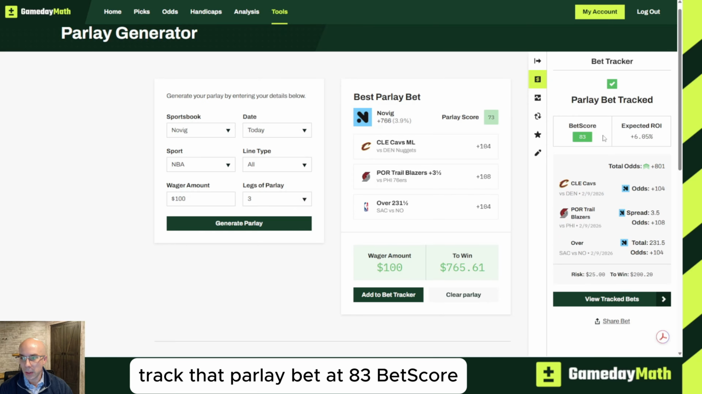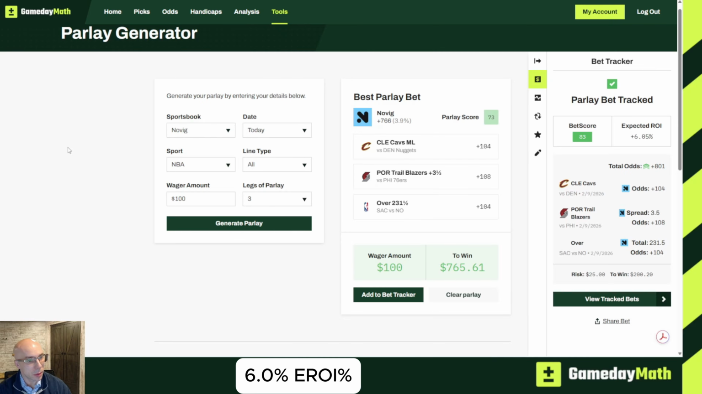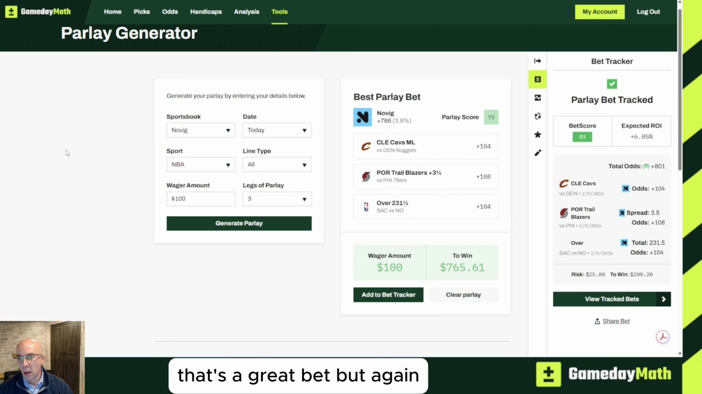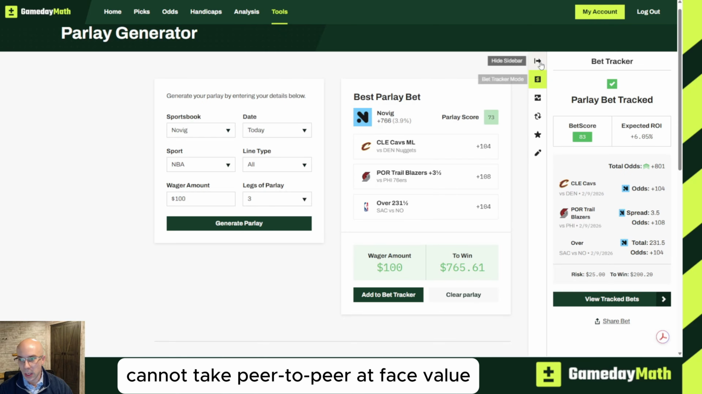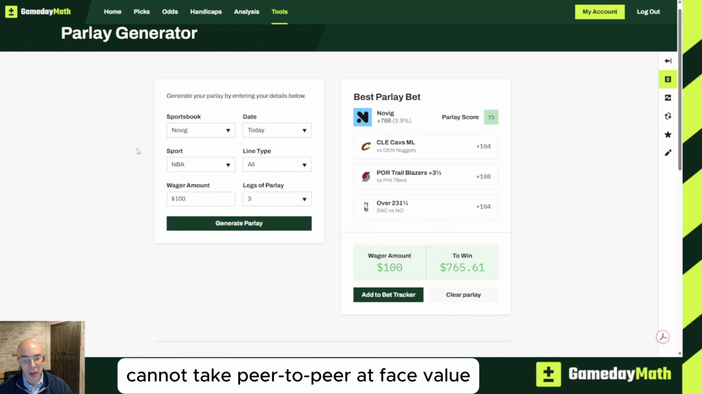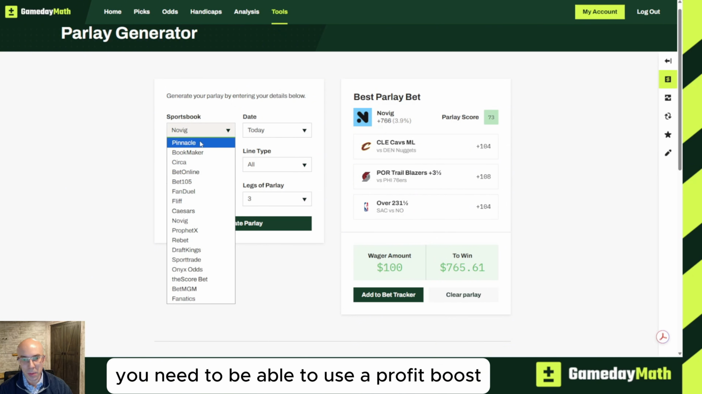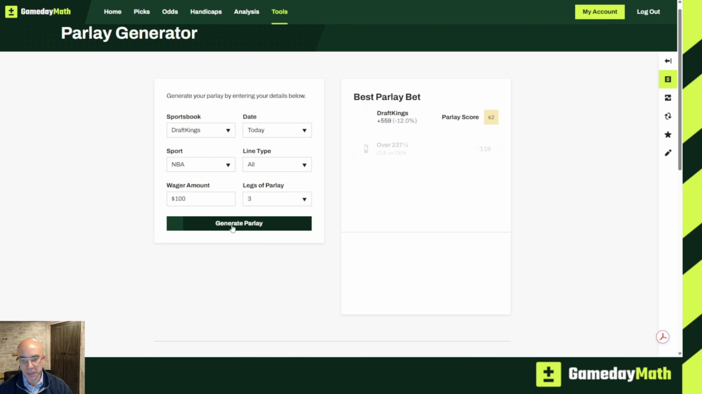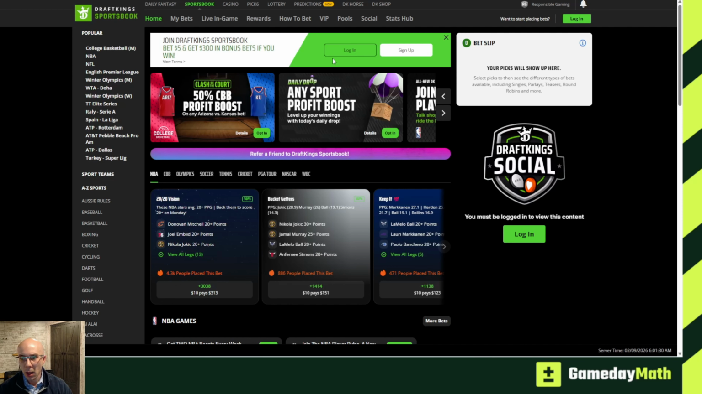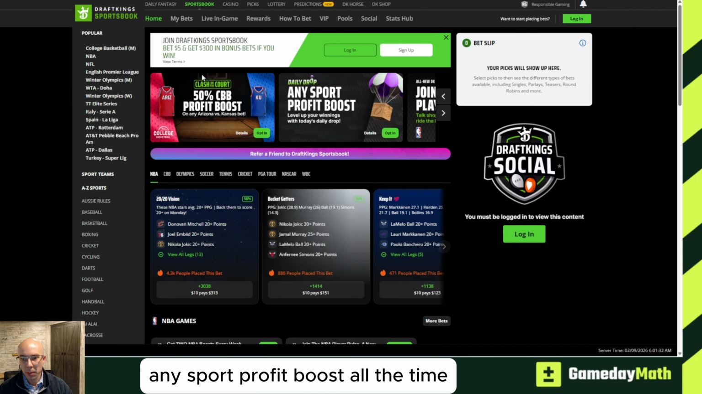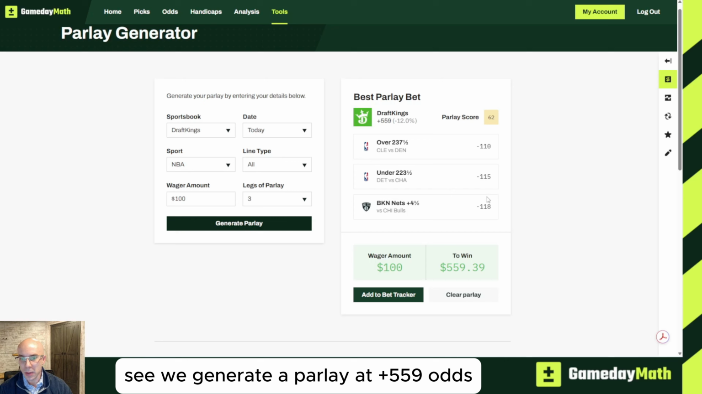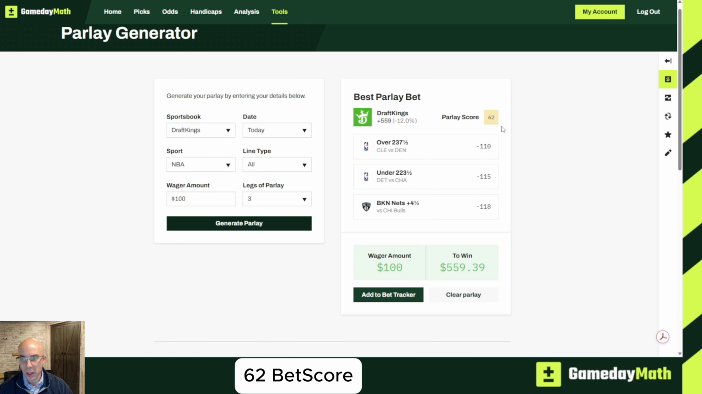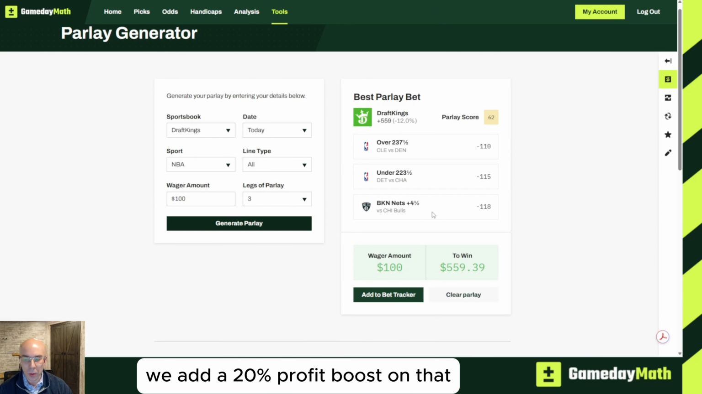Track that parlay bet. So 83 bet score, 6% expected return on investment. That's a great bet. But again, you can't just take the peer-to-peer at face value using the generator. You need to be able to use a profit boost to make those EV bets. DraftKings, they're running out these any sport profit boost all the time with plus 300 odds. So you can see we generate a parlay score plus 559, 62. We had a 20% profit boost on that. That's going to be very profitable.